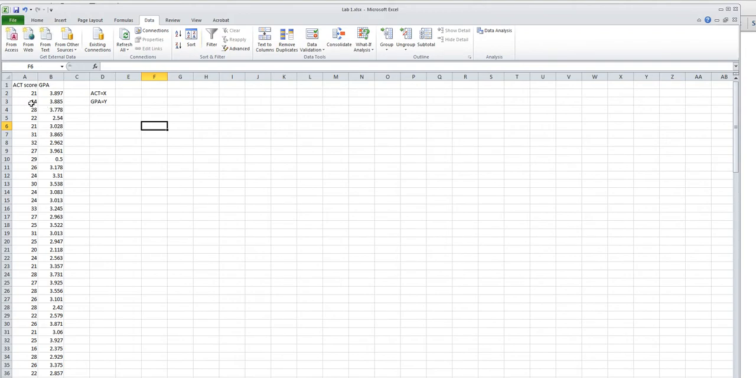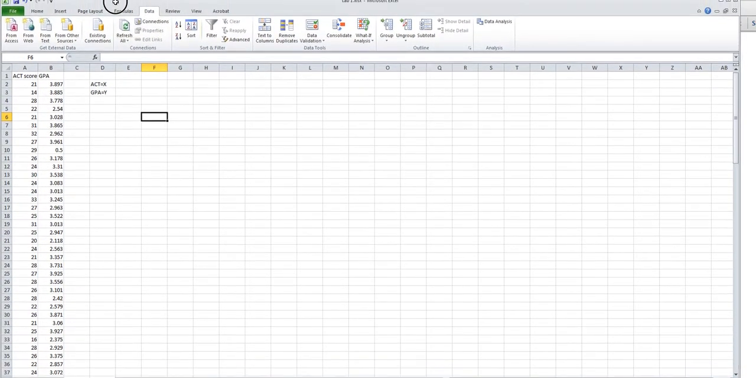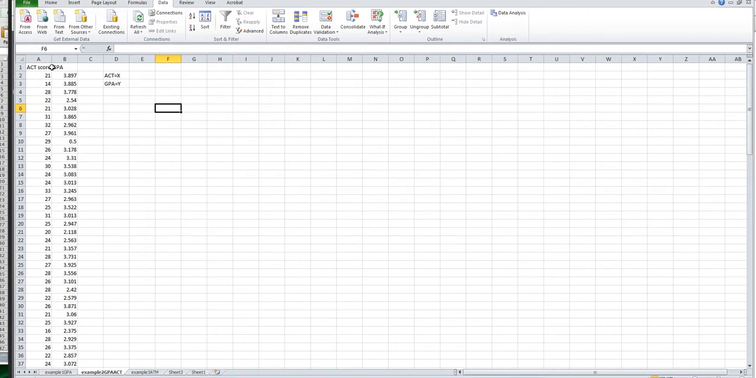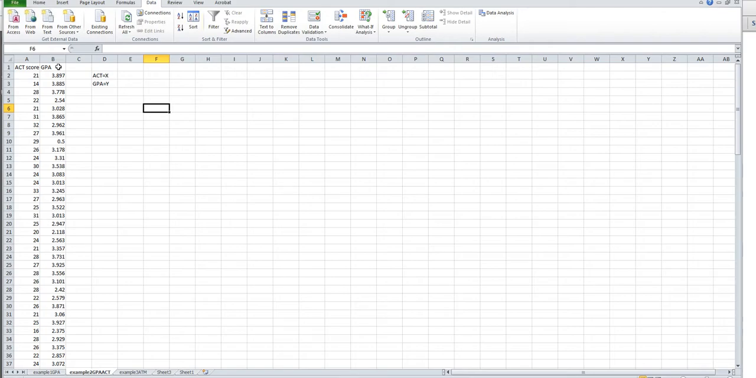you will find that on the second page of your file is called example 2 GPA ACT. So you just use this data. We have two columns. The first column is ACT score and the second column is GPA.